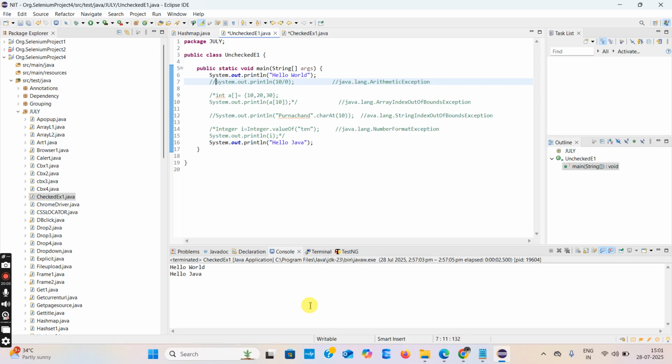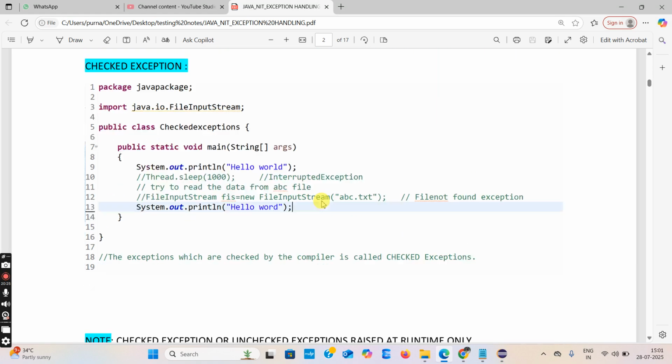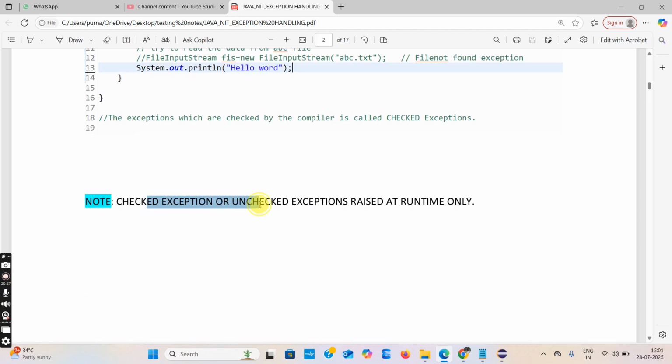Why are you using wait statements actually? To control or handle Selenium, we use wait statements. Checked and unchecked exceptions are raised at runtime only. See this, raised at runtime only. Notice that checked and unchecked exceptions are raised at runtime only.